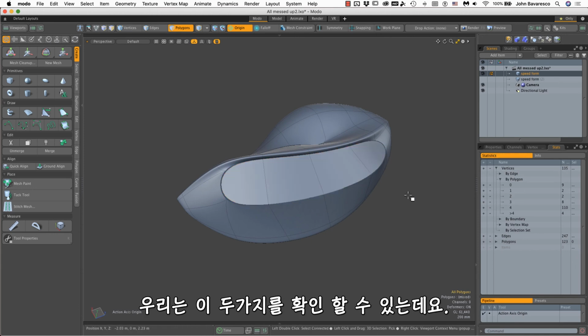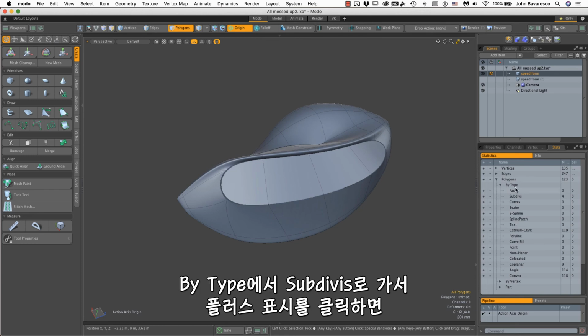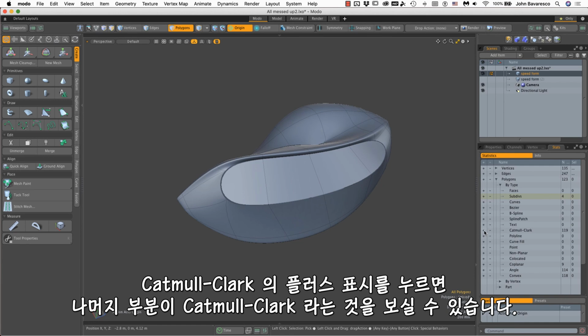And we can identify this too by going into our stats here, going to polygons, and go by type, and you'll notice here where it says subdivisions, if I click on the plus sign, it's going to select those. Those are standard subdivs. And down here where it says Catmull-Clark, if I click the plus, we can see the rest of them are Catmull-Clark's.